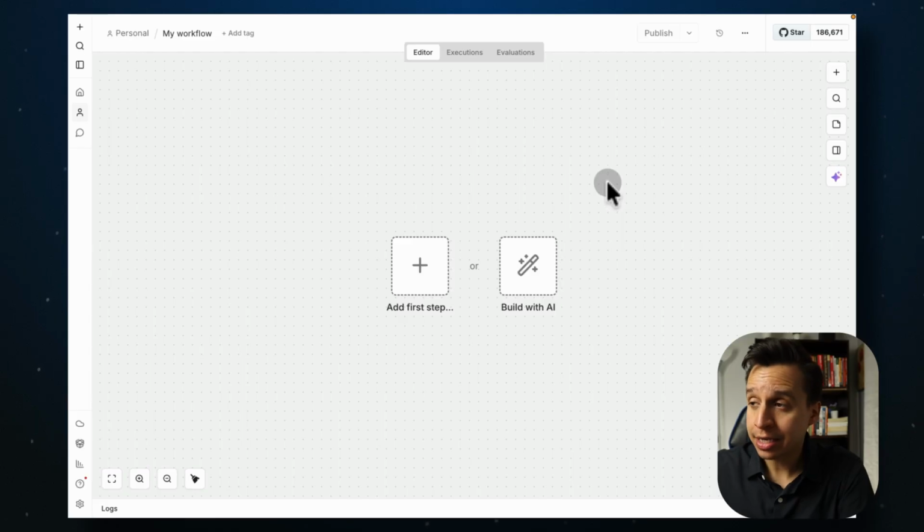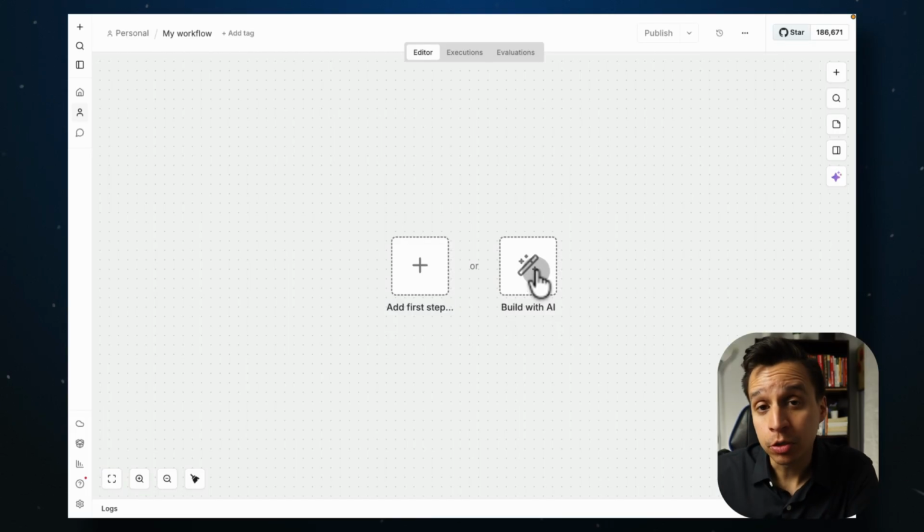You get a blank canvas, so you can go step by step. You can use some of the AI functionality to build out the workflow as you see fit. But we have a third option as well, which is we can import a template into our workflow.